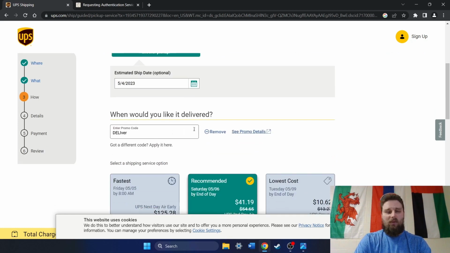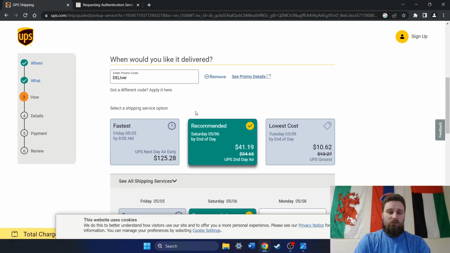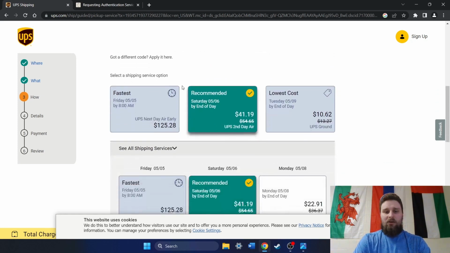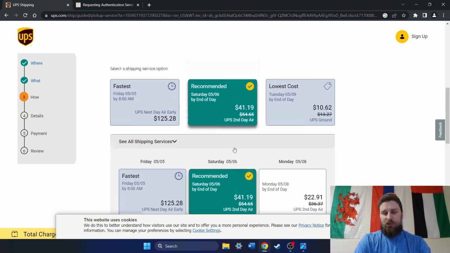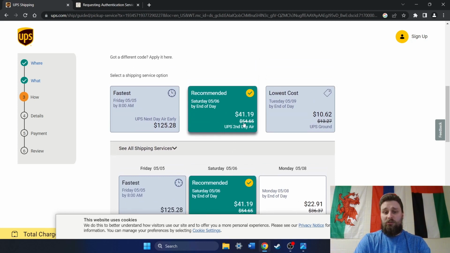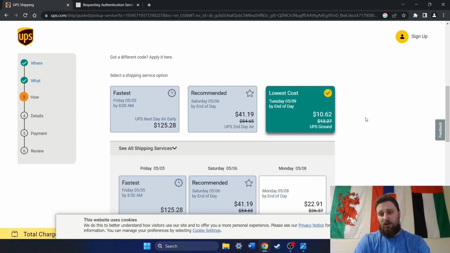Click the date, all that stuff. Okay, and they happen to have currently a promo code, which is making it a little bit cheaper. When you get down, you can select your option. Now, it's currently on the recommended option, which is second day air, which is atrociously expensive, $40. Make sure you click lowest cost, $10.